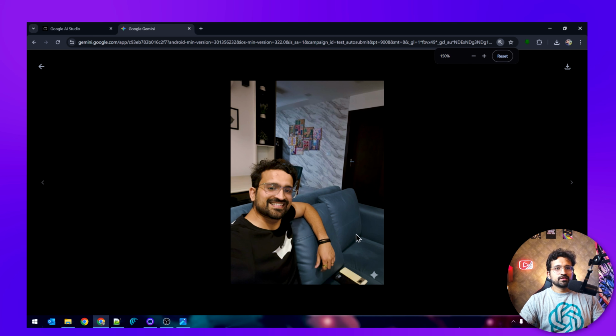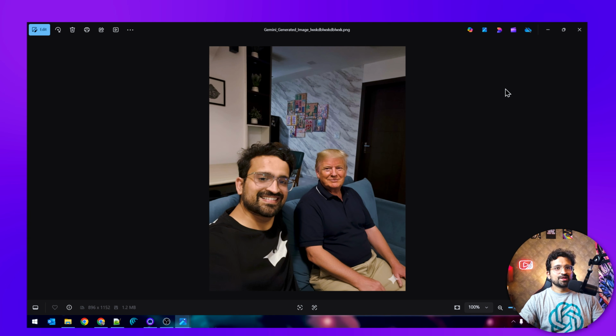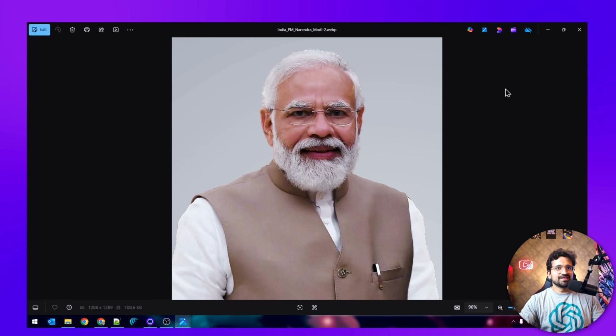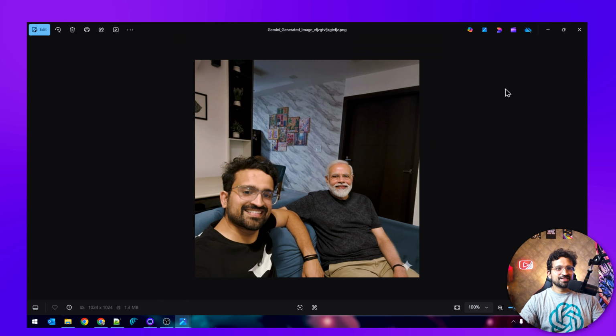It also gave a similar kind of output, and I played around with this particular image, and I gave it the image of Trump, and it was able to come up with this image which looks quite real. Then I gave this image to the model, and then it came up with this image, which looks really funny. And then I asked it to zoom out a bit because I wanted to create a thumbnail out of it, which you must have seen.